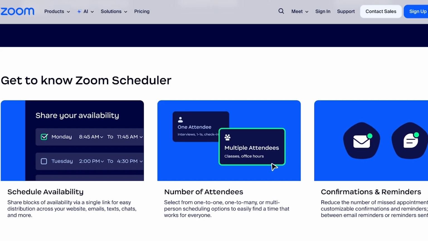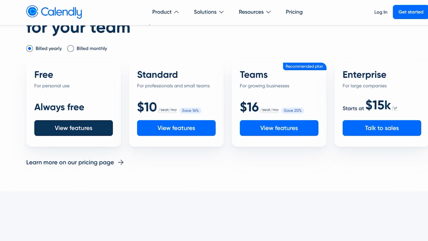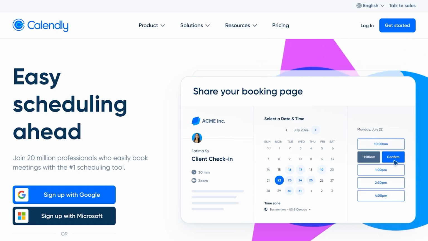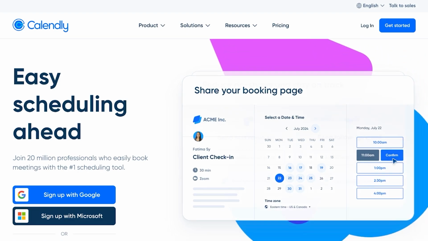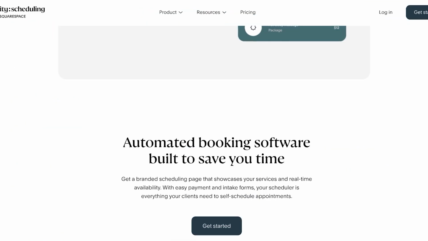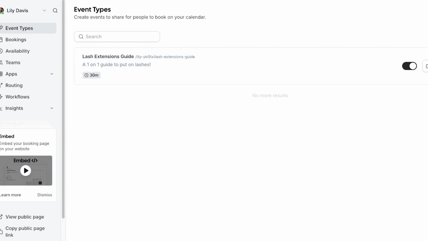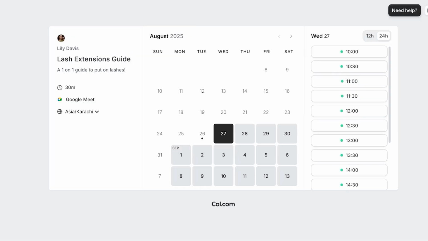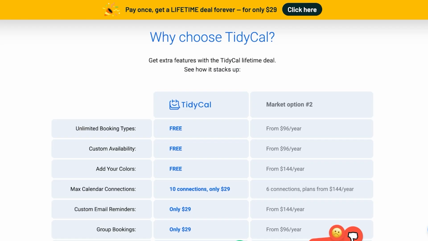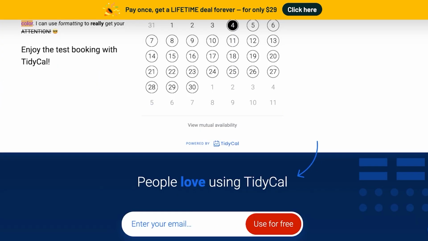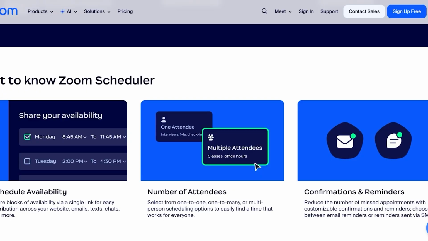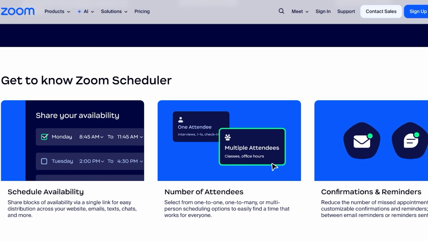So a quick head-to-head comparison. Who should be using which platform? Calendly is polished, enterprise-ready, but pricier. Acuity is best for service-based businesses. Cal.com is open source and customizable, great for startups and tech teams. Tidycal is going to be an affordable option for those that are just getting started and don't want to pay subscription fees every month, whereas Zoom Scheduler is for those that are already using Zoom.